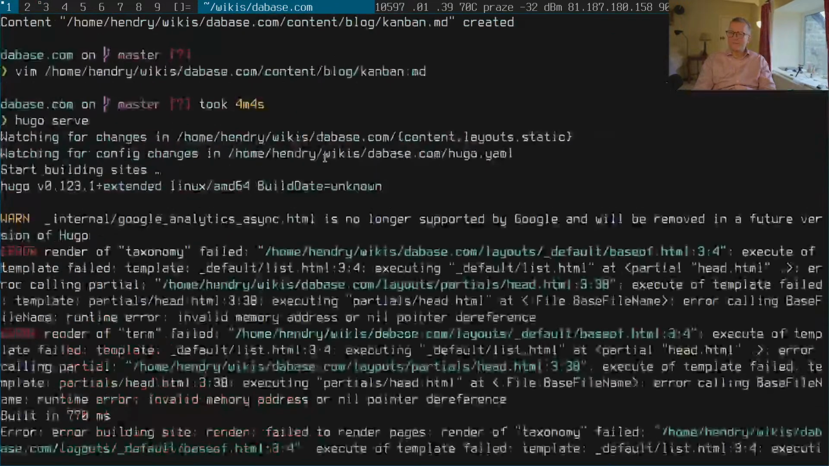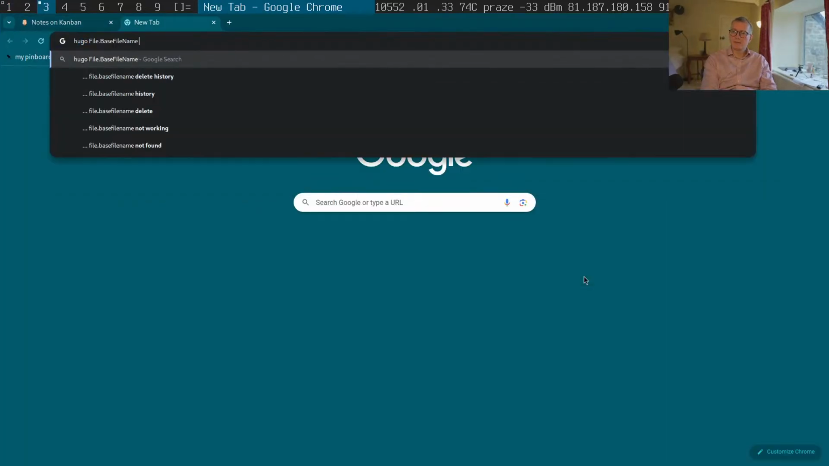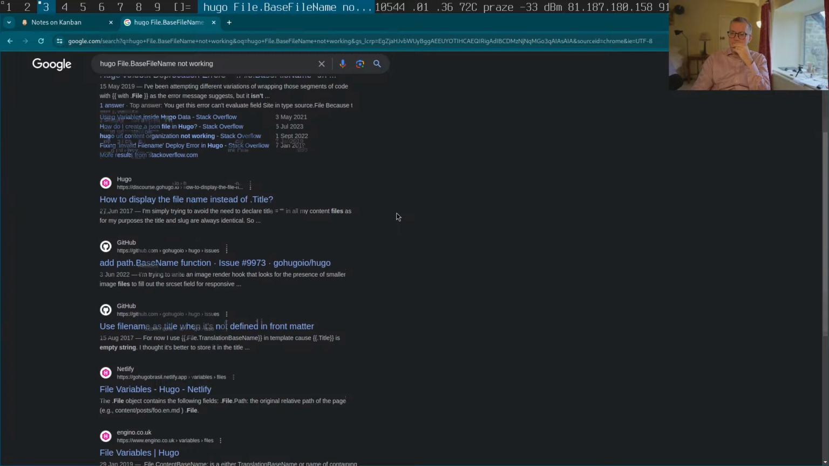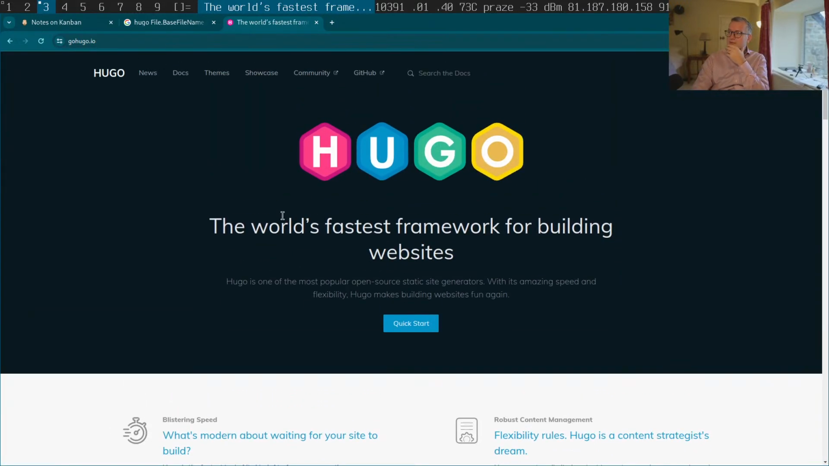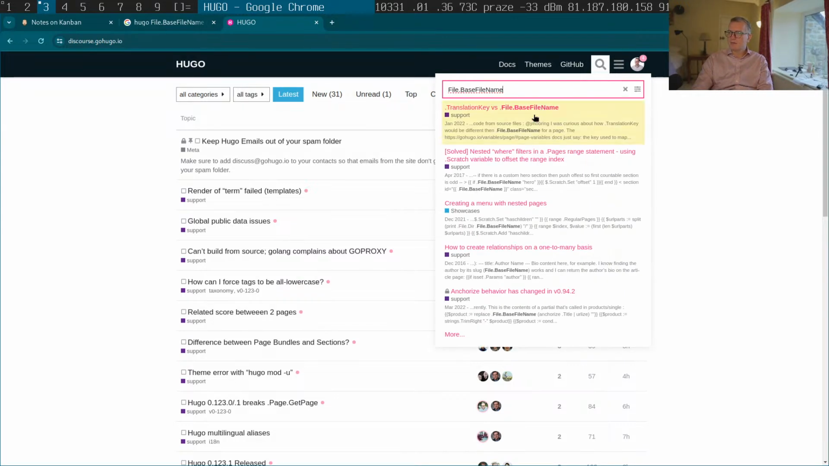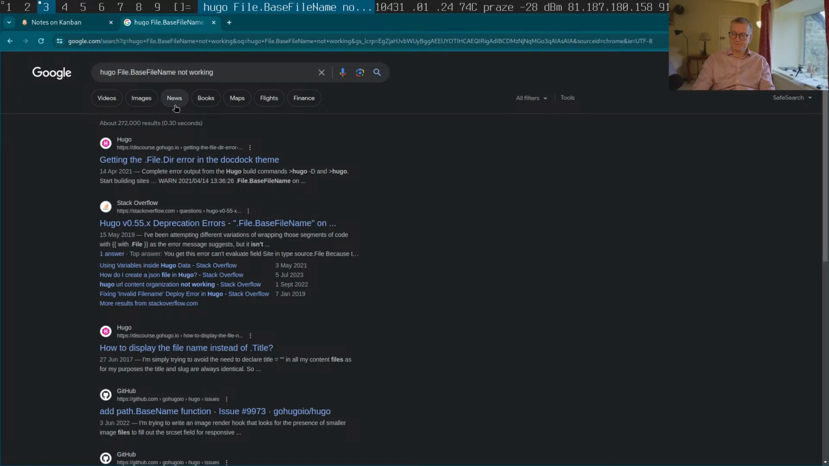I mean, why did this even happen? Like, not working. Oh, it was deprecated in 0.55x or something. I don't even know why these happen. Is there a community? If I search for this. I don't know why it broke, but it broke. Thank you, Hugo.